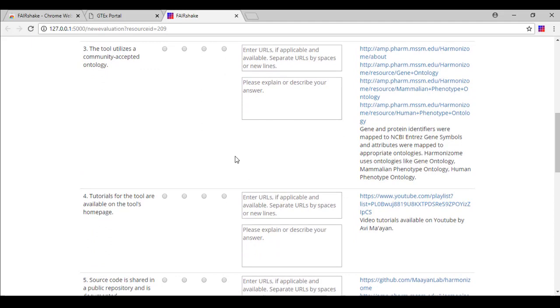Question 3 says, the tool utilizes a community-accepted ontology. GTEx does not appear to have information readily available on the website about ontologies that this tool or the rest of GTEx use. We will enter no.